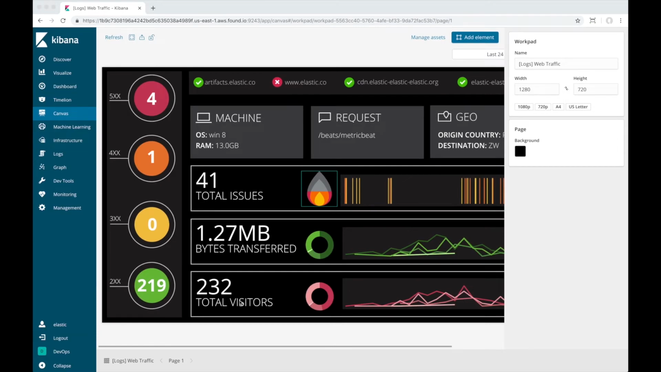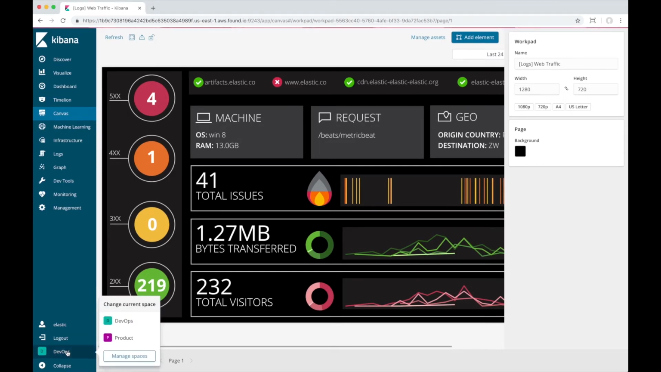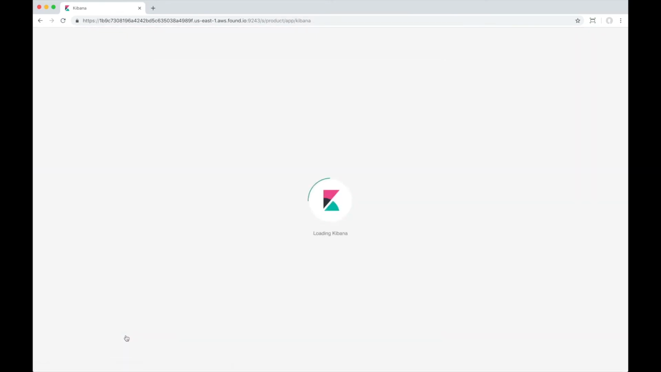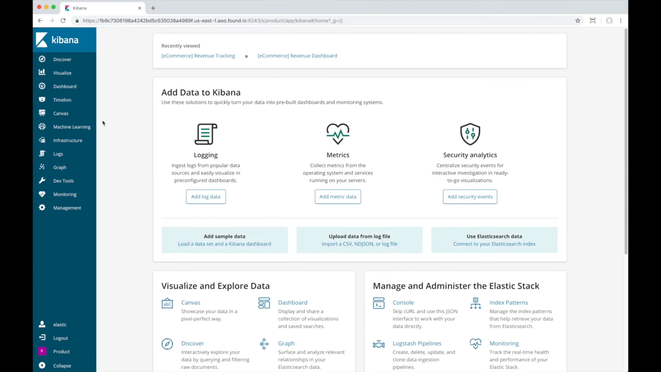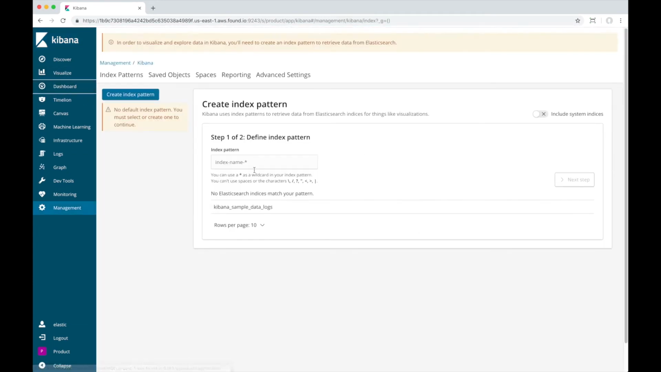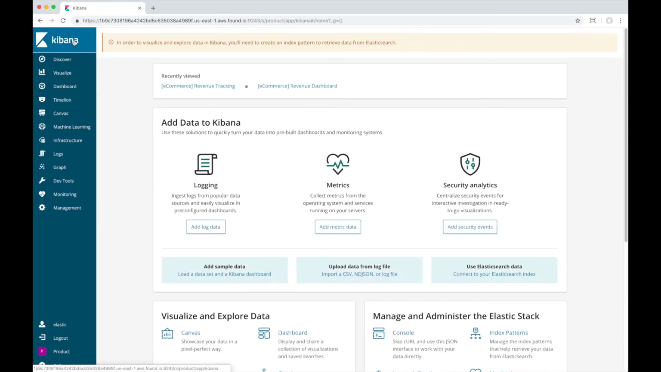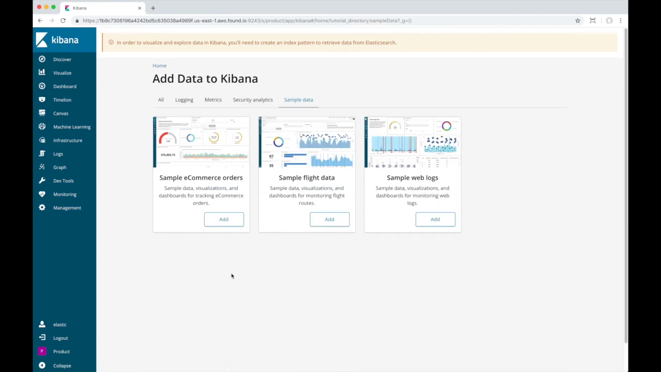Next, let's load some data in the other space we created, the one for product. If you pivot to the product space, you'll notice that there's no dashboards in this space. Again, spaces are completely separate from each other. So we'll add sample data here.